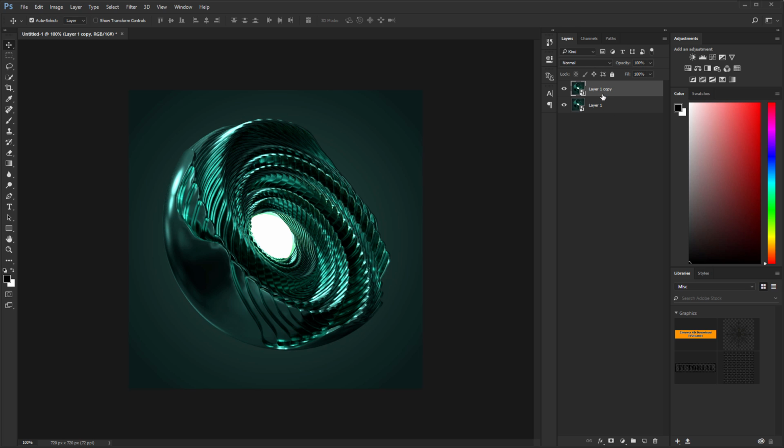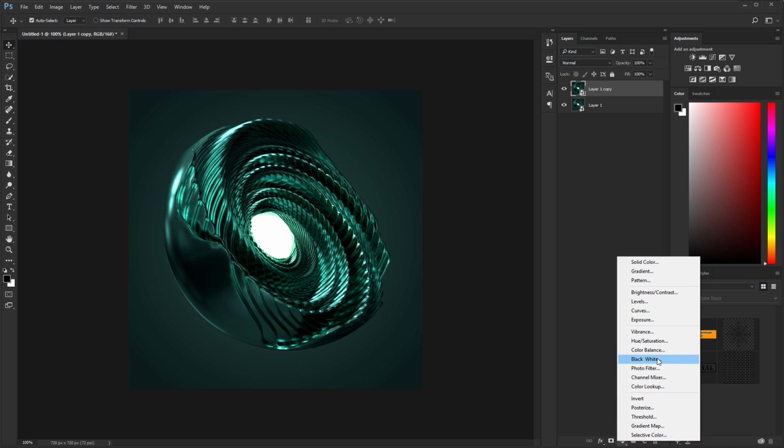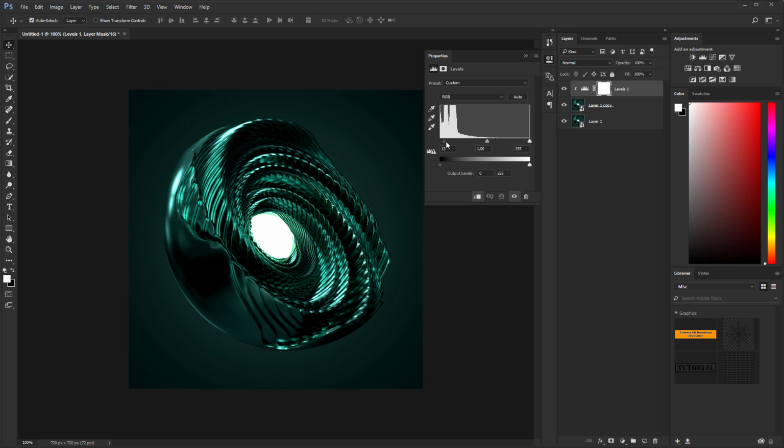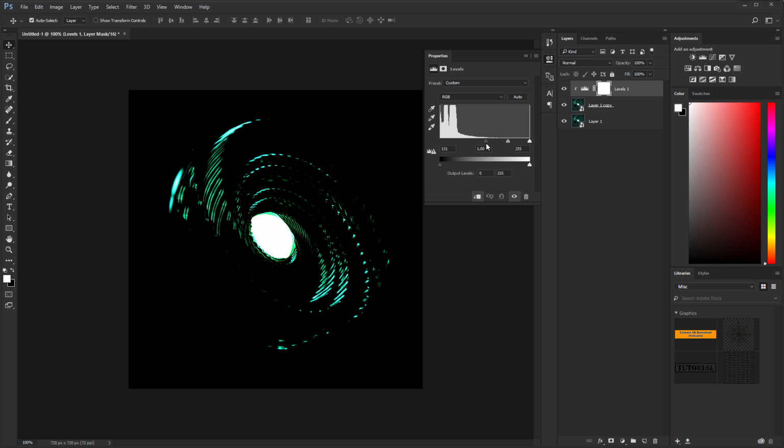Then I make a levels adjustment here. I make a clipping mask. So if you click with the Alt key in between these two layers, you see this, make a clipping mask. So I go down and I want just the bright areas. Something like that. Okay, that's okay for me.